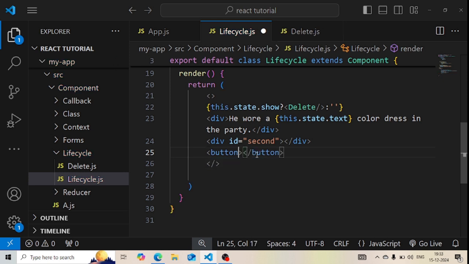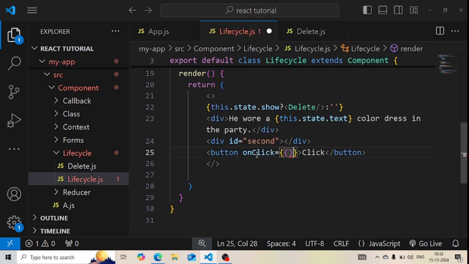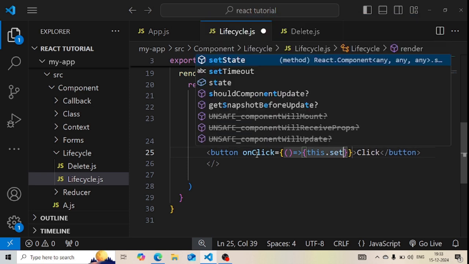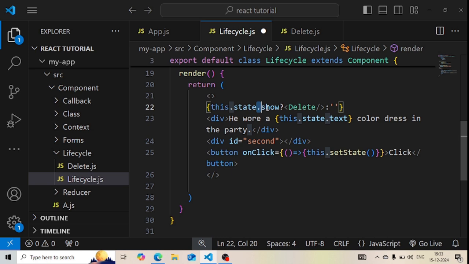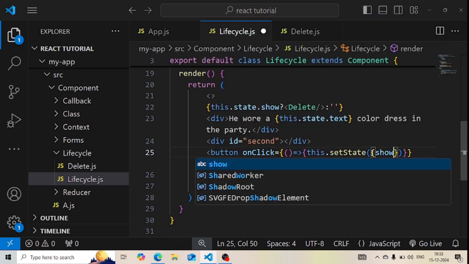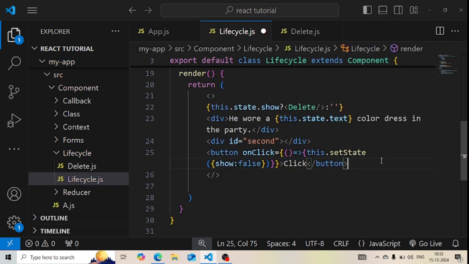Wait a second, let me create a button here. Okay, and then we'll write some text, let's say Click, and in this we'll pass the onClick event. We'll create one arrow function here, and in this function I'll call the this.setState function, which will change the value of the show variable. I'll simply write show as false. Okay, now we have changed the value to false.